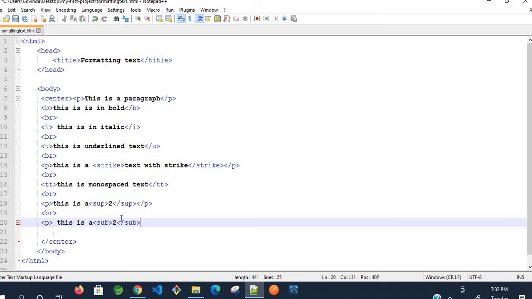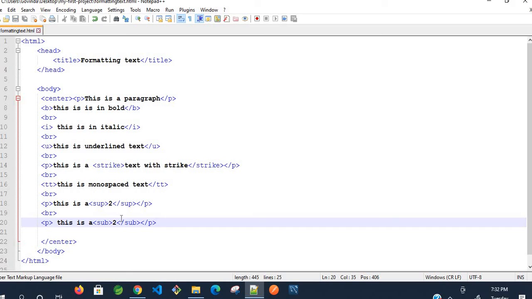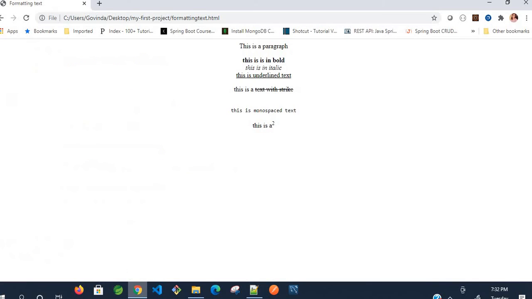Okay, then close the paragraph tag. Okay, save your file, go to the web browser. See, a is raised to power 2. Now here I'll get the subscript. See, this is a and 2 is the subscript here. See the difference. This is the superscript tag and this is the subscript tag.